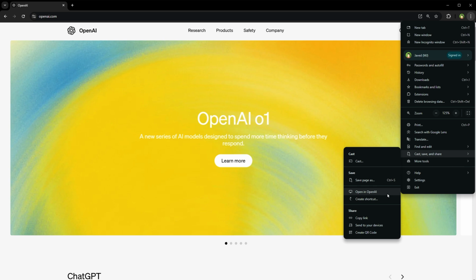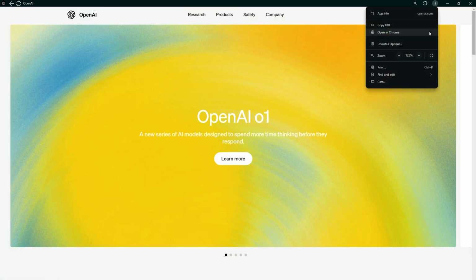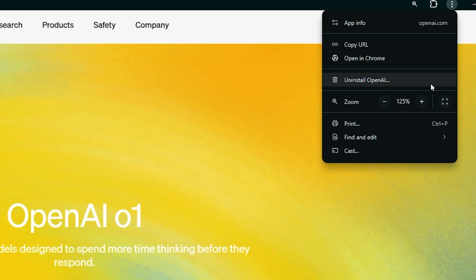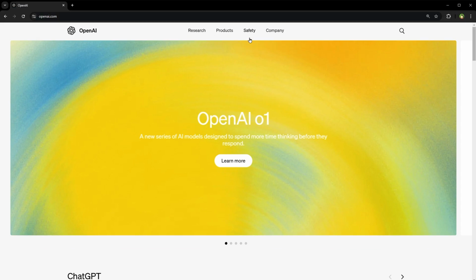So if you have such an app installed and you want to uninstall it, here is how you do it. Open the app, click the three dots, and select uninstall OpenAI. OpenAI is the name that we selected when we installed this app. So I'll click uninstall OpenAI. I'll click the remove button and the app is removed now.